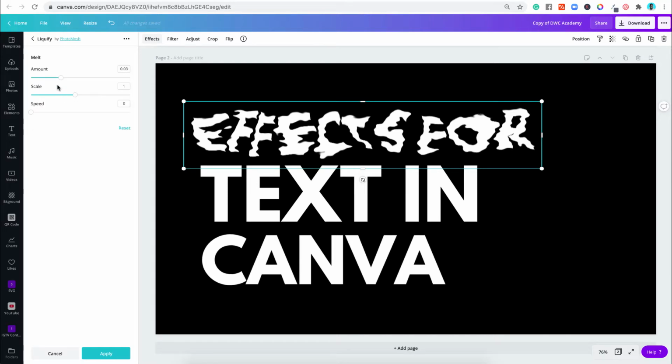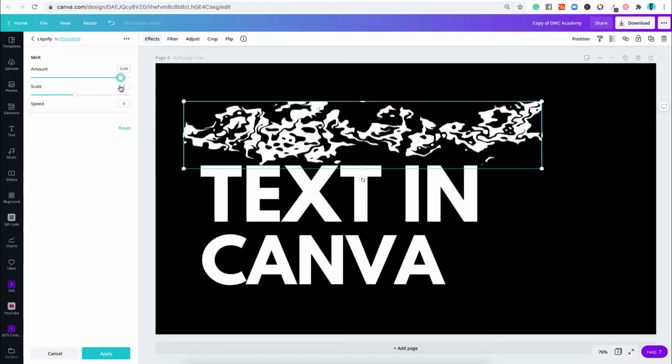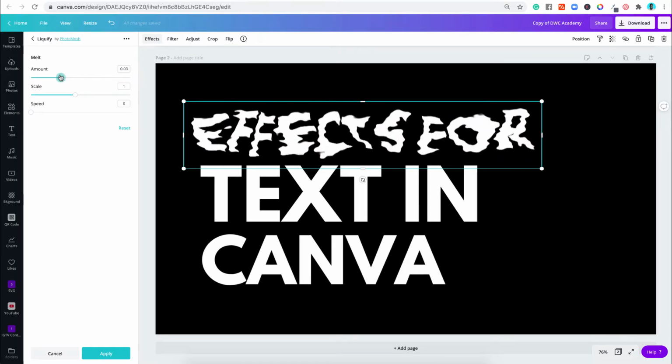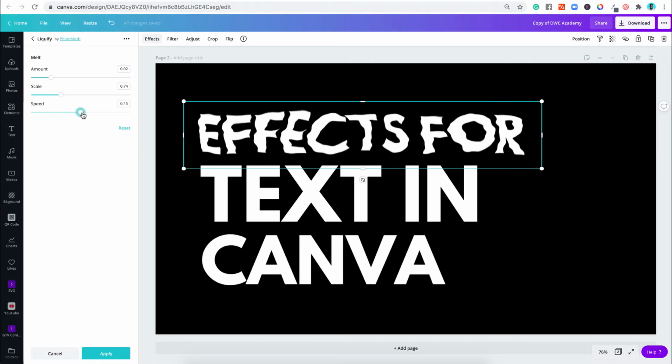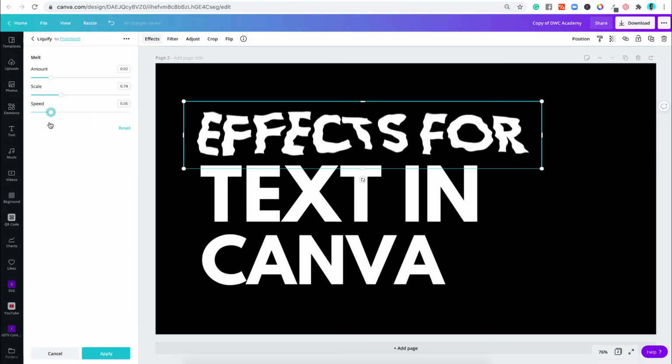You can tap on that and it allows you to add an amount of melt, scale, and speed for that particular effect. And if I increase it, you can see it's distorting it entirely, and I can as well reduce it. You can also play with the scale to make it look like this, and then the speed is also something else that you need to consider.